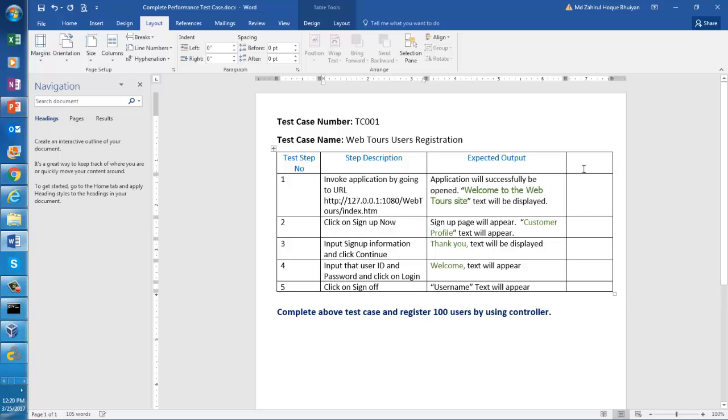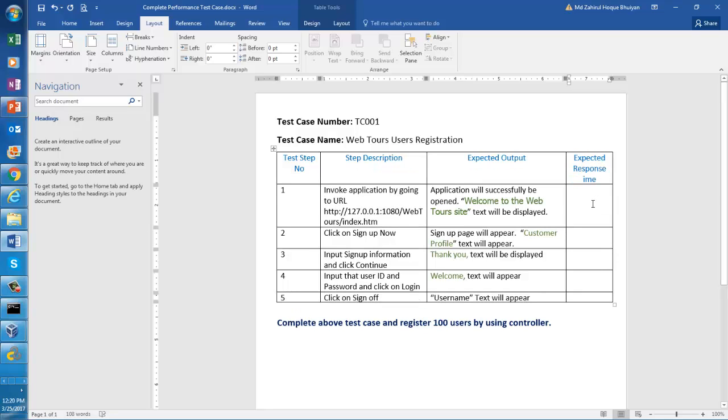Okay, now let's say expected response time. Let's say each of the pages, we are expecting they will be coming within 0.3 second. So what is our expectation for each of the pages? Response time will be 0.3 second. Let's say for logout we have an expectation of 2 seconds, right?